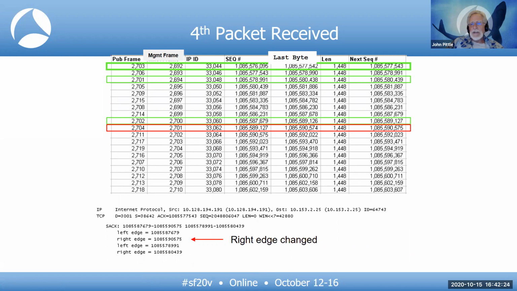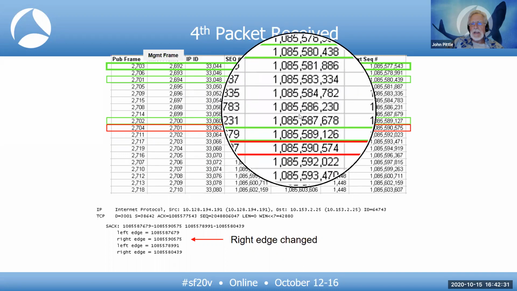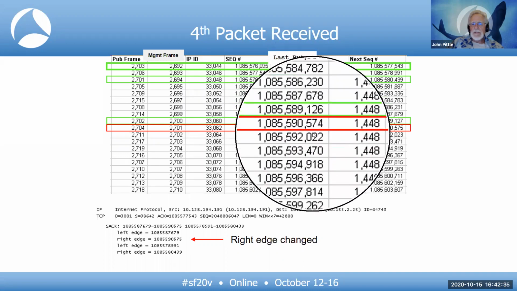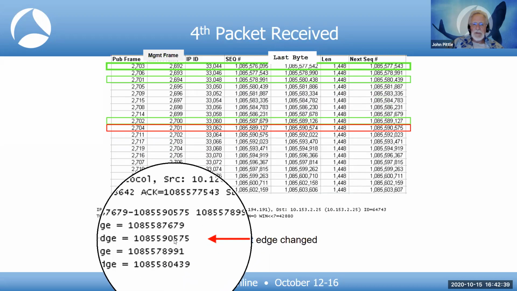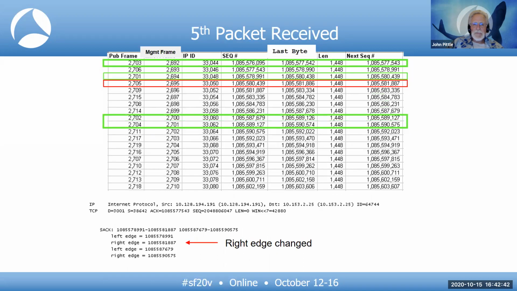Notice that the right edge has changed to reflect the fact that the new right edge should be 575, because we've received everything up to 574, and 575 is what's being declared by the receiver. Here comes packet 5. Notice it's adjacent to the first packet that we got. The right edge has changed for that block. And also, this is kind of interesting, notice that the order of the blocks has changed. I've seen this occasionally. Apparently there's no requirement that you must maintain the physical order of your SACK blocks from one ACK to the next. So I'll just flip that back for a second.